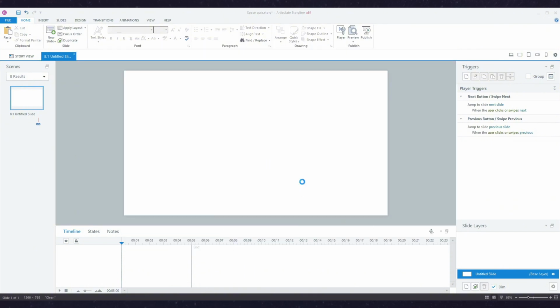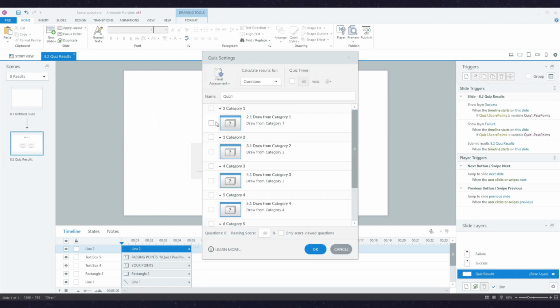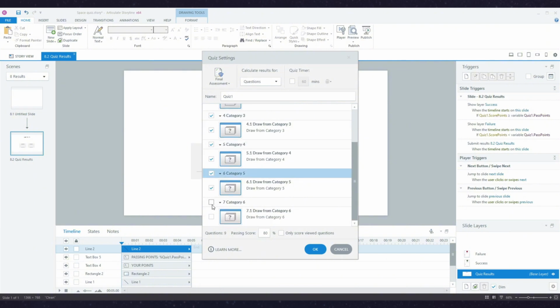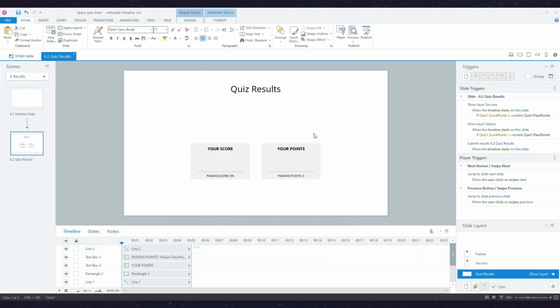Once I do that, this dialog will pop up, which shows all the questions in my project. And I'm going to take all of my categories here and click OK. This means that it will calculate the score for these questions only. That's why I need to select all of my categories, because they are all part of the quiz.